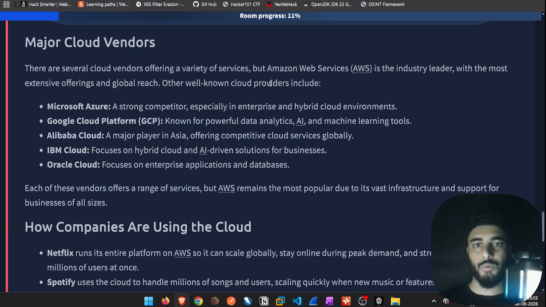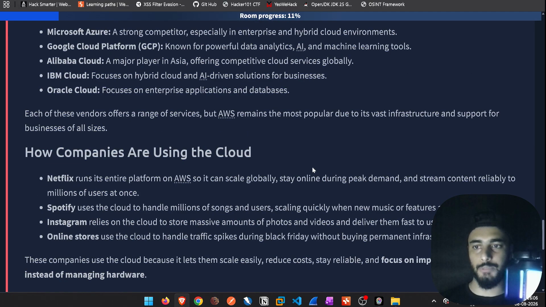Other well known cloud providers include Microsoft Azure, a strong competitor, especially in enterprise and hybrid cloud environments. Google Cloud Platform, that is GCP, known for powerful data analysis, AI, and machine learning tools. Alibaba Cloud, a major player in Asia, offering competitive cloud services globally. IBM Cloud focuses on hybrid cloud and AI driven solutions for businesses. Oracle Cloud focuses on enterprise applications and databases.